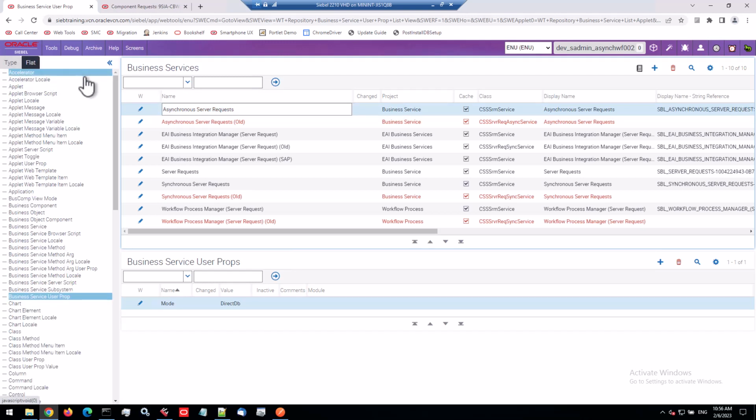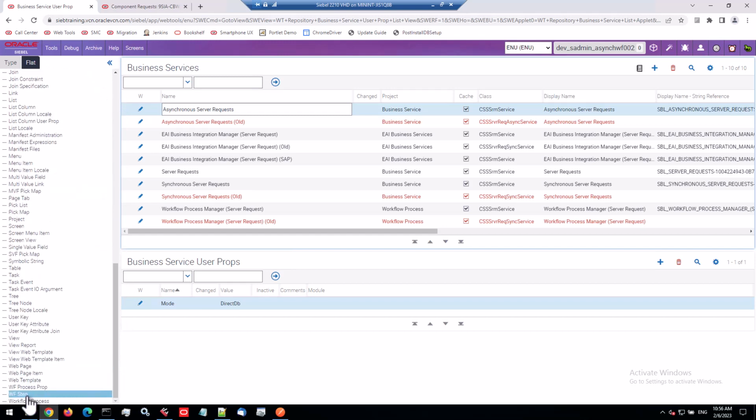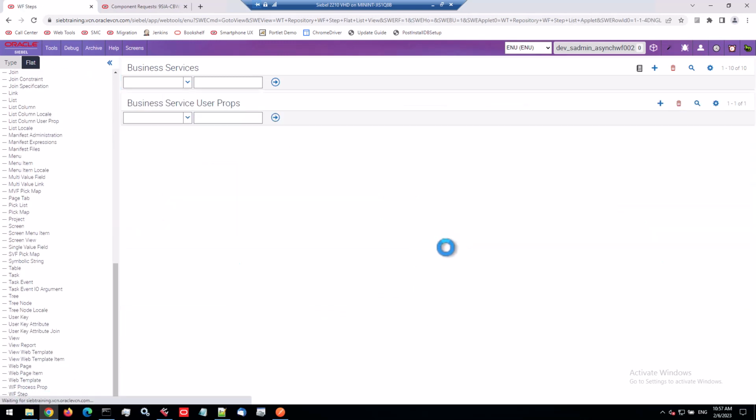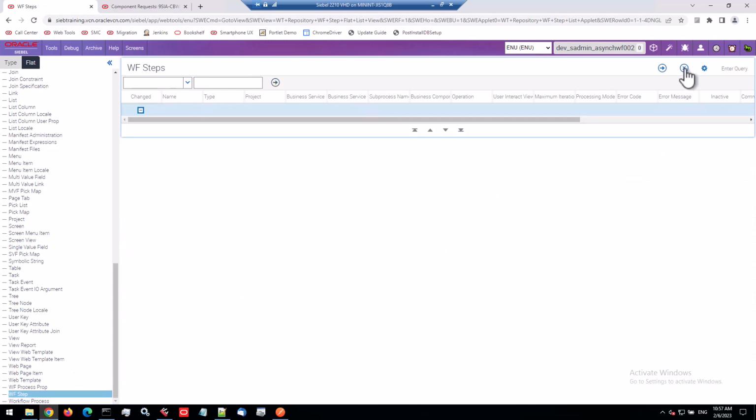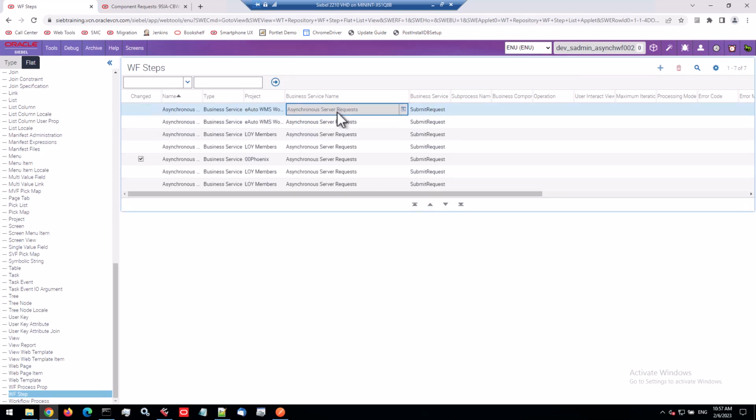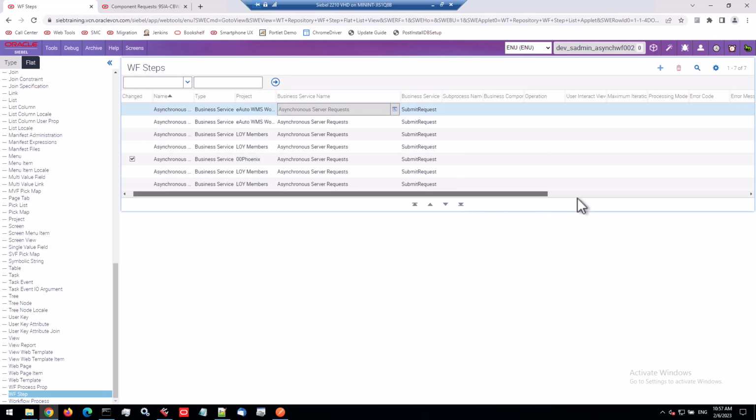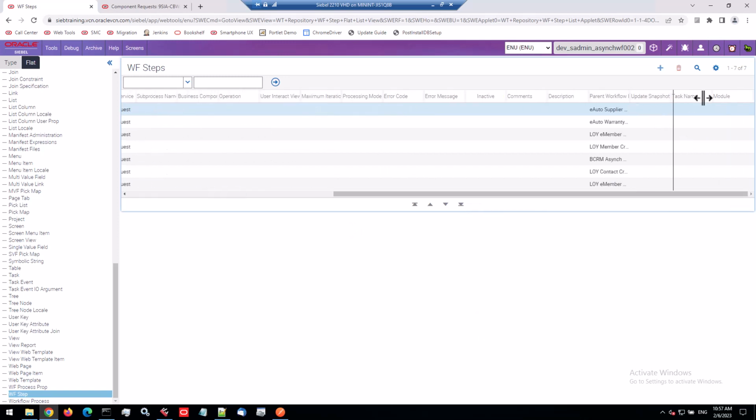Of course, this is what we love, the flat tab. In the flat tab, I'm looking for workflow steps. Let's look for the Asynchronous Server Requests business service. And indeed, there are quite a few workflows in the standard repository. The workflow name is somewhere here. Yeah, there's the parent workflow.